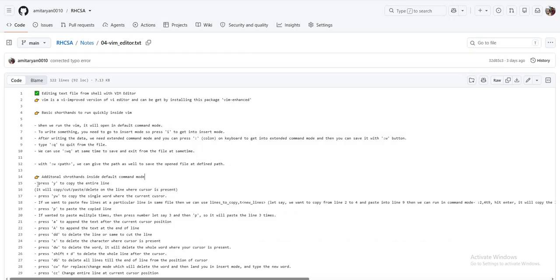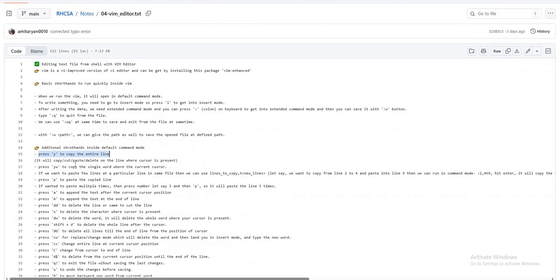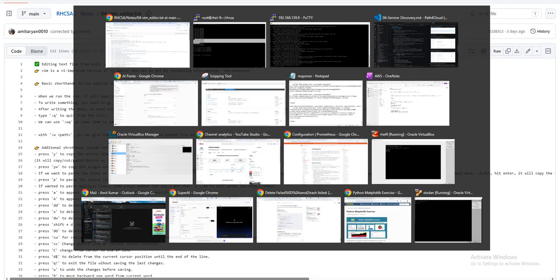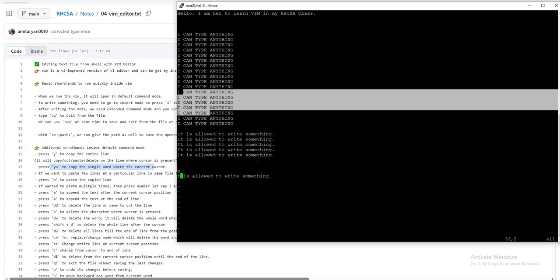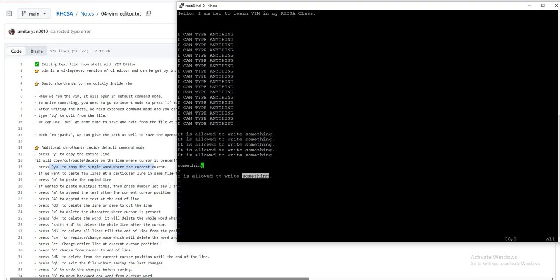What it says is press Y to copy the entire line. It should be twice, so I will correct it. It will copy, cut, paste, delete on the line where the cursor is present. That's what we have seen. Press YW to copy the single word where the current cursor is. Let's try that. I will press YW and now I will go and paste here. Yes, that worked. Instead of copying the entire line, if you want to copy a single word, you can just copy that.